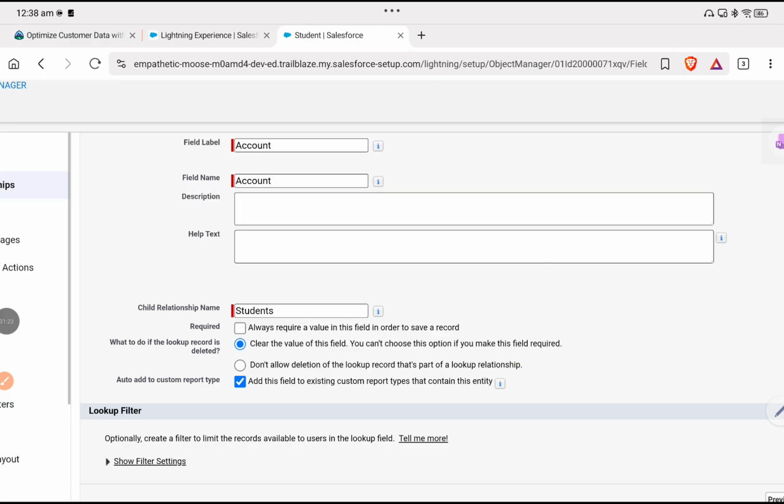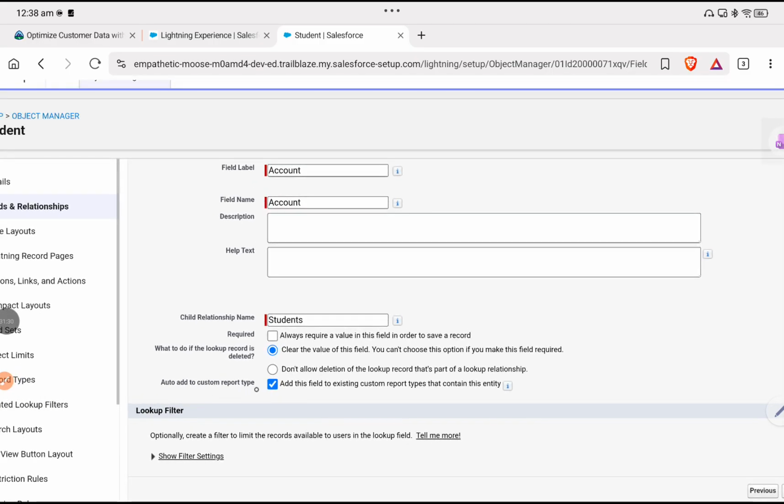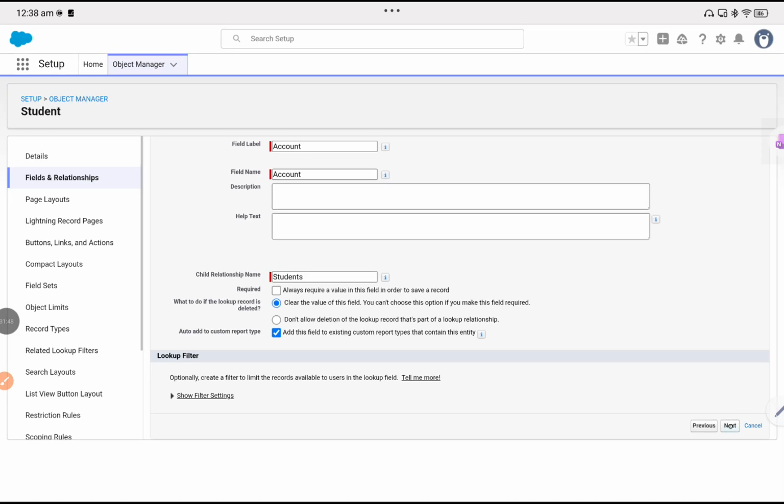In the child, there should be a parent, so auto-add this field to the custom report type. This is the help text. At the last we will look at the lookup filter, what the lookup filter is, we'll read it, and then click Next.